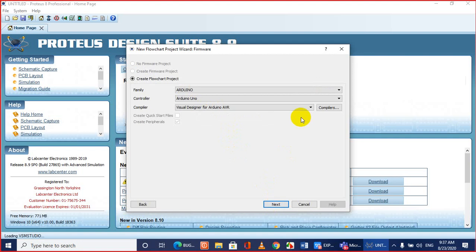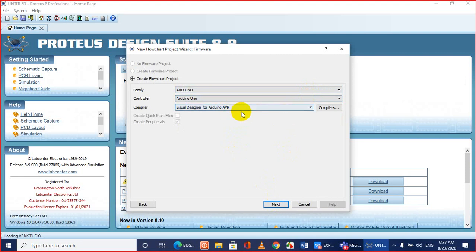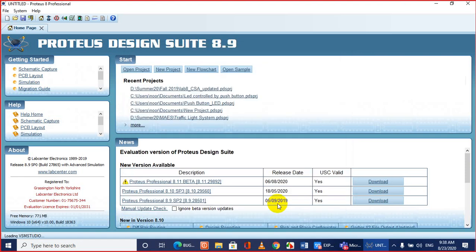So from here you can pick up which microcontroller board you are going to use. We are going to use Arduino Uno, and this is the compiler that we are going to use, Visual Designer for Arduino AVR. So click next. So it will open up the window so that you can design the system.